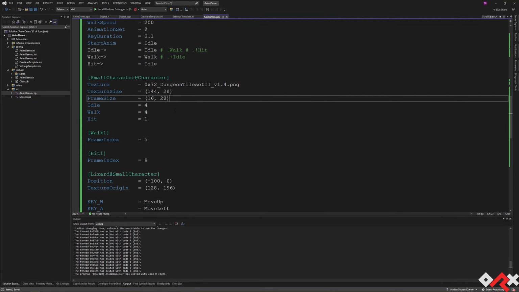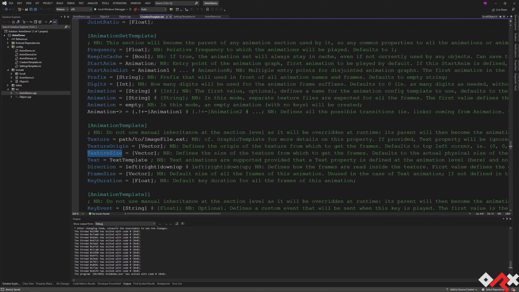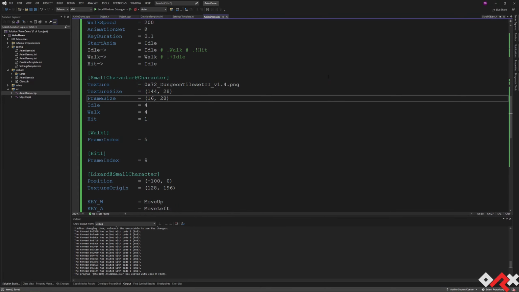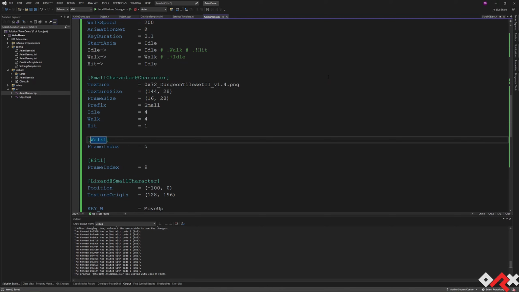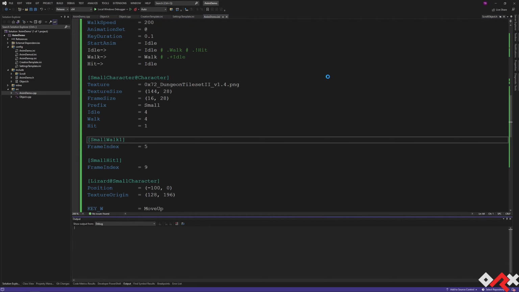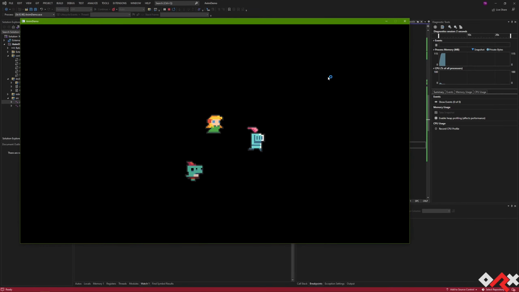But what we can do is use a prefix. If we look at the creation template, here you can see the prefix that will be used in front of all animation names and frames. By default, it's empty, it doesn't exist. But that's what we want. We want everything to be prefixed with the string small. That means that instead of having walk, we're going to have small walk, and same for the frame, same for the hit, and same for the idle. Small idle one. Though in the case of idle 1, the frame index doesn't change, so we don't have to put it. So if we do this, normally it should still be working, and they are working.